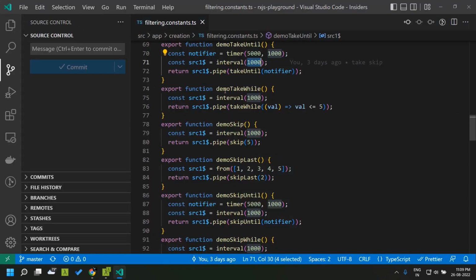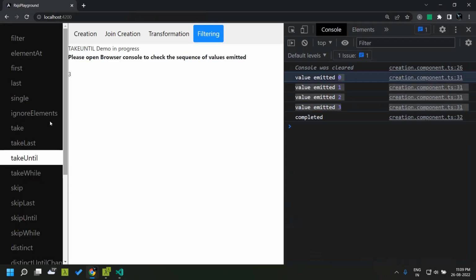The next operator is the takeWhile operator. This is opposite to takeUntil. With takeWhile we can provide a predicate. While that predicate is true, it keeps on taking or emitting the values from the input observable. But once it becomes false, immediately our source will be completed. Here I have given the condition that as long as the value emitted from this stream is less than or equal to 5, it will be emitted. But once it becomes greater than 5, immediately it will be terminated.